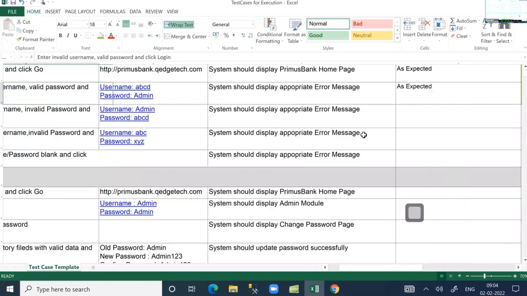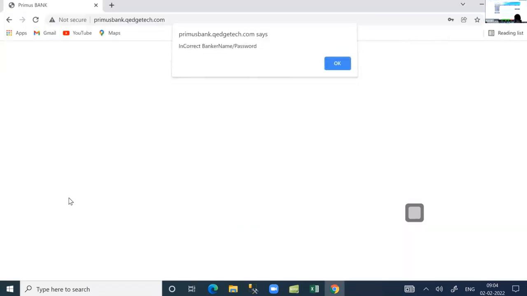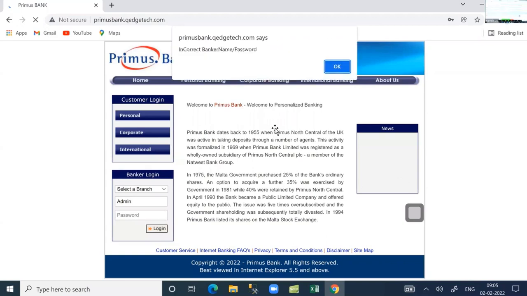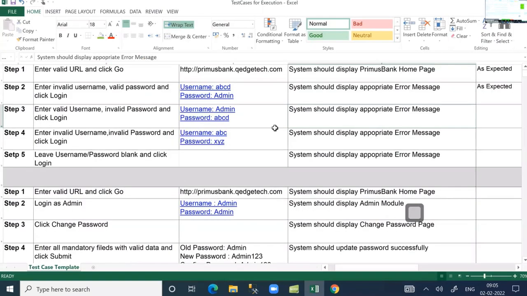Enter valid username, admin, invalid password, ABCD, and click login. Valid username, invalid password, and click login. The system is showing a message, incorrect username or password. The system should display an appropriate message. Is it showing a meaningful message or not? Working as expected, pass.